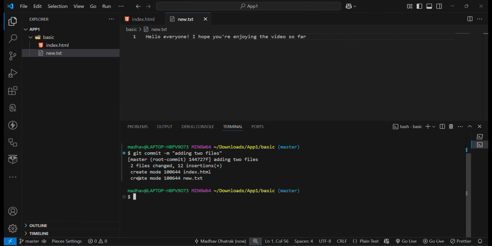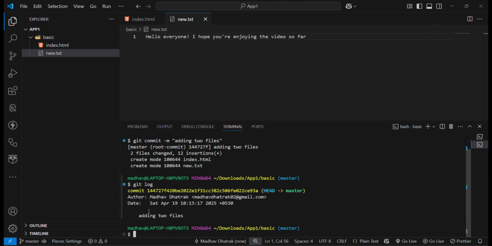As you can see, now the files are going into our local repository. You can also use the git log command and see the commit history. See, this is the commit history. Now these two files have gone into our local repository. So this is how things are working. Now our index.html and new.txt files are in our local repository.